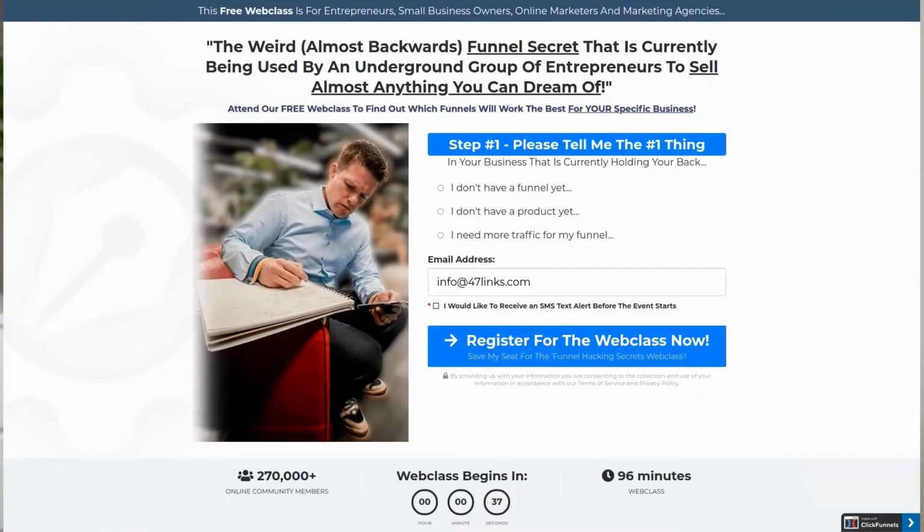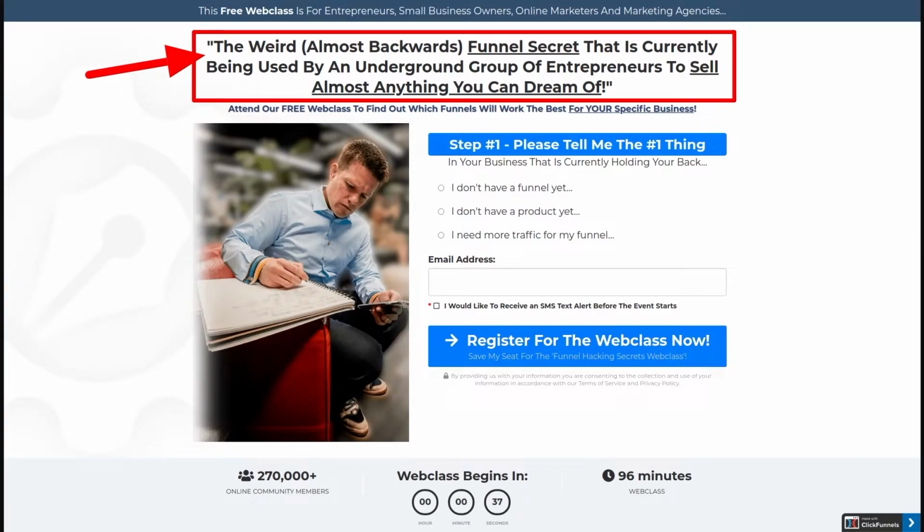Okay, the other 2 lead generation examples leverage pretty much the same marketing automation strategies. One of those funnels is the Funnel Hacking Secrets lead funnel, which builds a great level of curiosity and turns visitors into leads by getting them to sign up to a free web class about a weird, almost backwards funnel secret that is currently being used by an underground group of entrepreneurs to sell almost anything you can dream of.